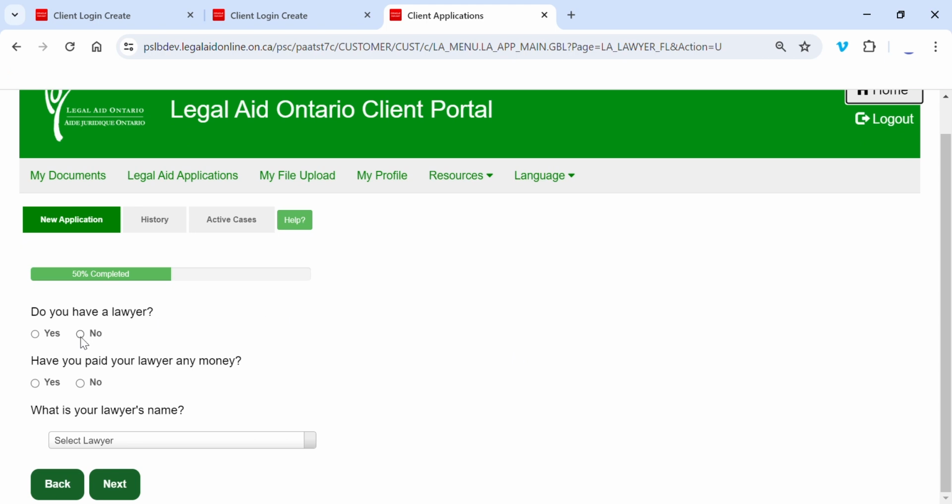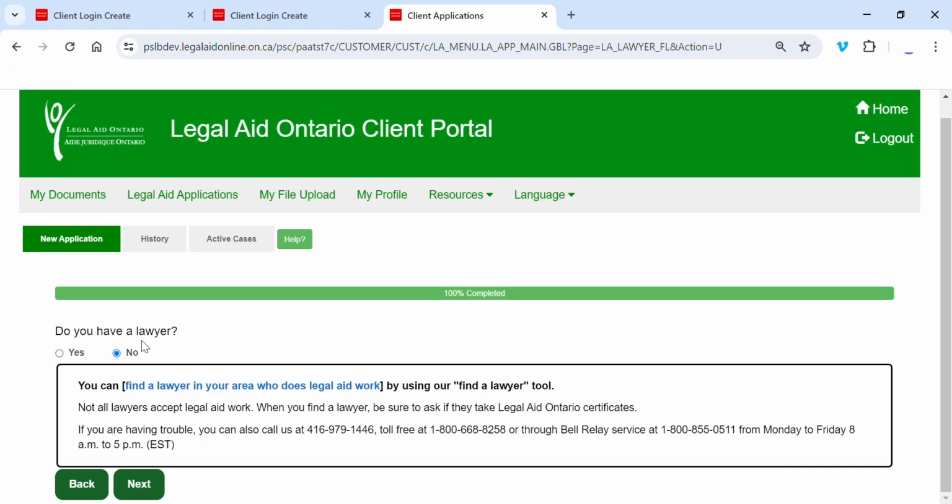Confirm if you have a legal aid lawyer. If you do not have a legal aid lawyer, select No. You'll see a dialog box with a link to our Find a Lawyer tool, which you may use to find a legal aid lawyer in your area. Please note that if you begin working with a legal aid lawyer, but later wish to change to a different legal aid lawyer, you must obtain permission from LAO. As a reminder, we will pay your lawyer directly.